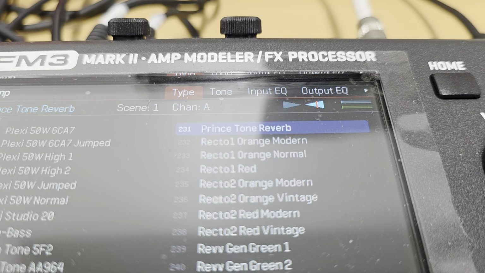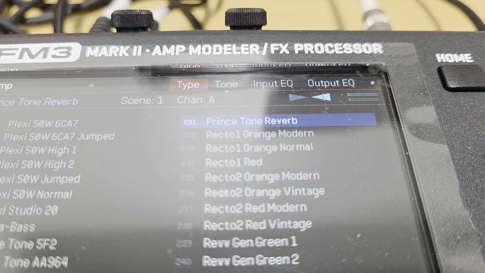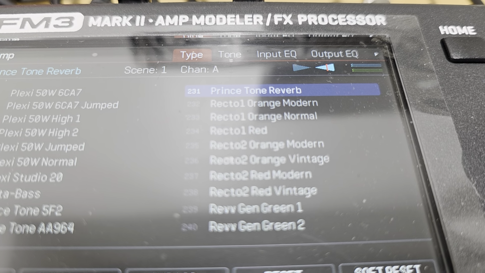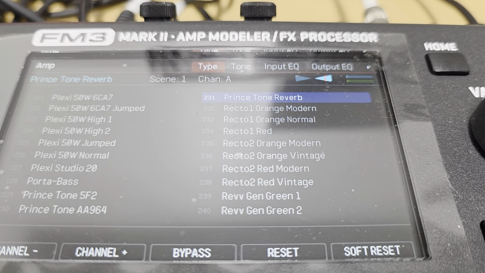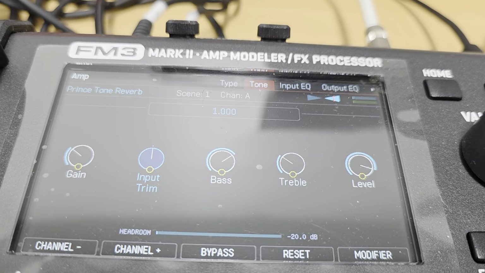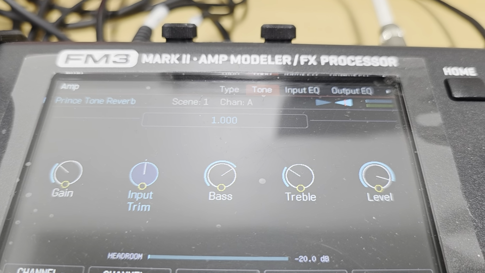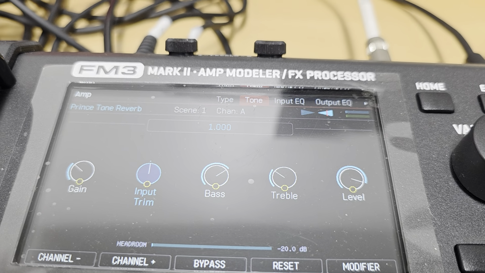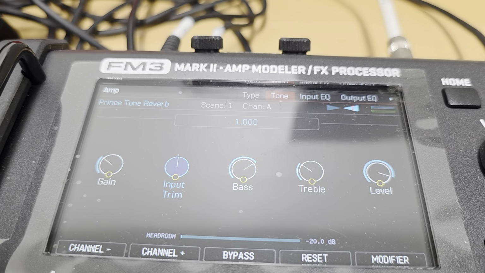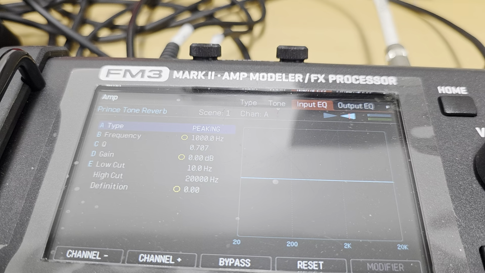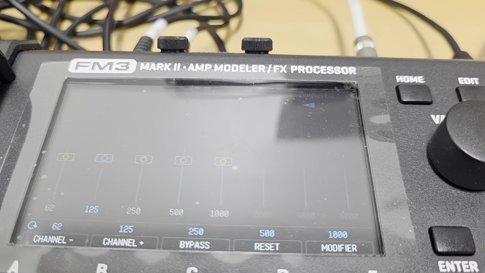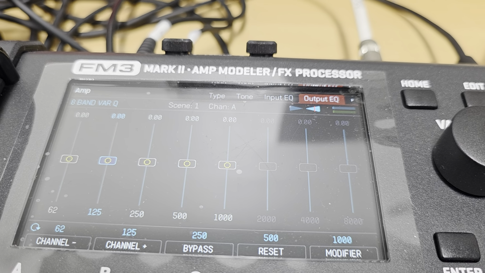It's a Princeton Reverb. It's number 231. It comes in the FM3, probably FM9 and all the other Fractal products. If you use page up, you have your gain, bass, treble, and level, and I pretty much just pick the treble and bass that I want and the gain for that channel, and keep it there. Page up some more. You have your input equalizer. You have an output EQ.